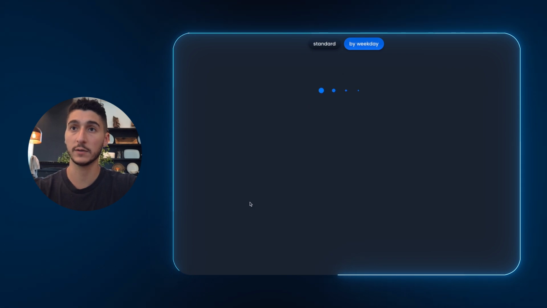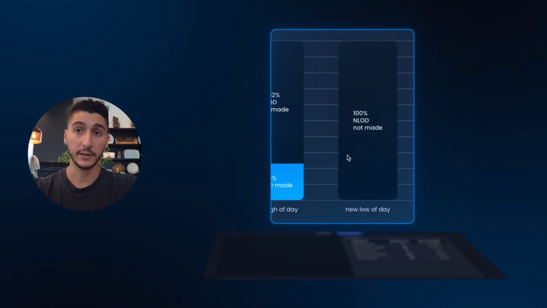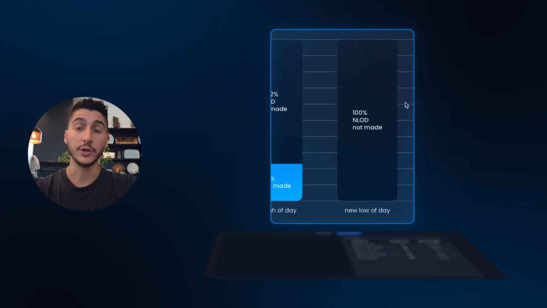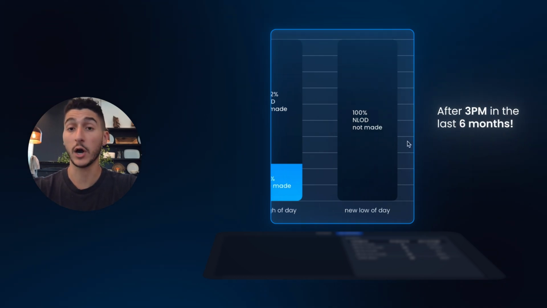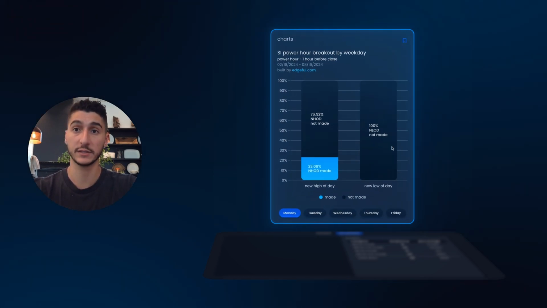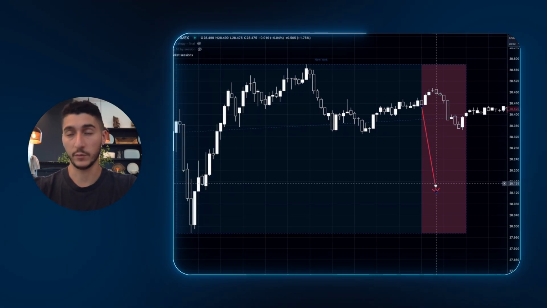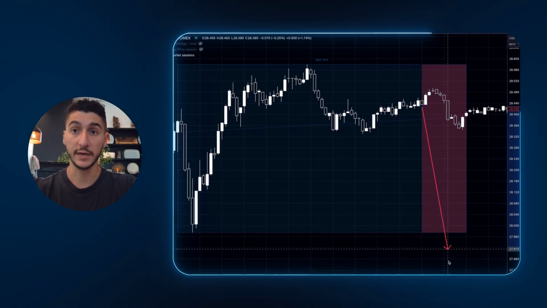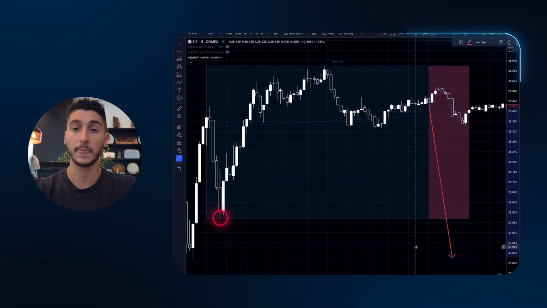Let's just check quick. So look at this. On Mondays, a new low of day has not been made after 3 p.m. in the last 6 months. So 100% of the time in the last 6 months, this has not happened. What this is saying is this move here where it will come all the way down and make a new low of day has not happened.